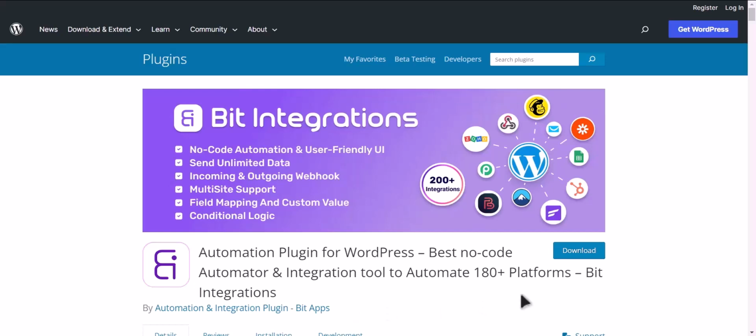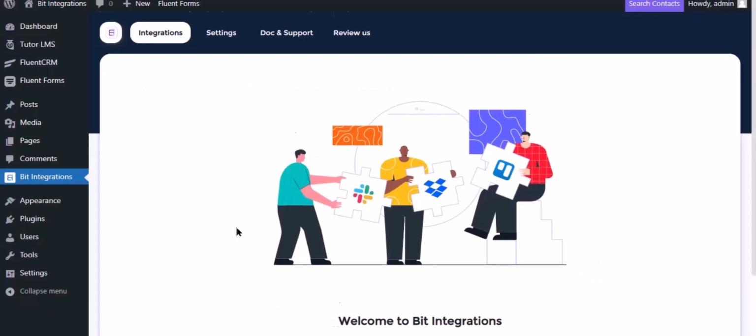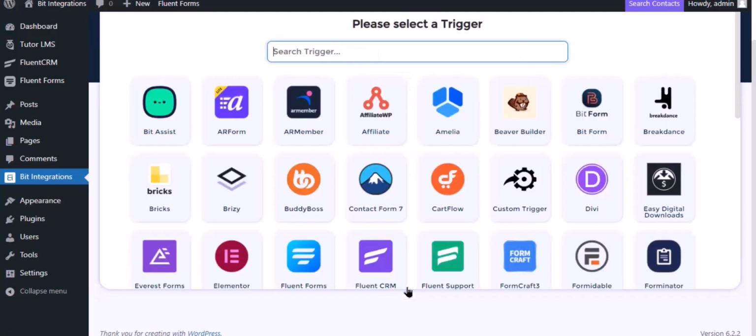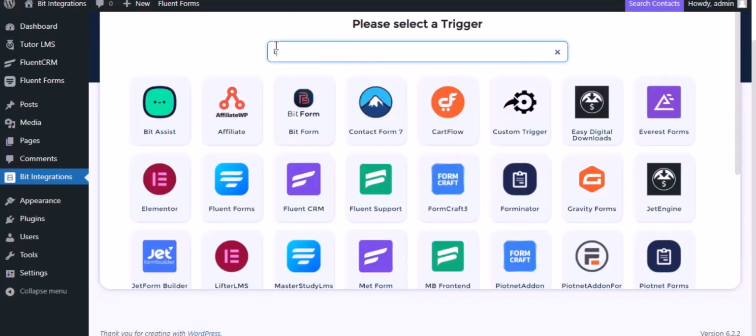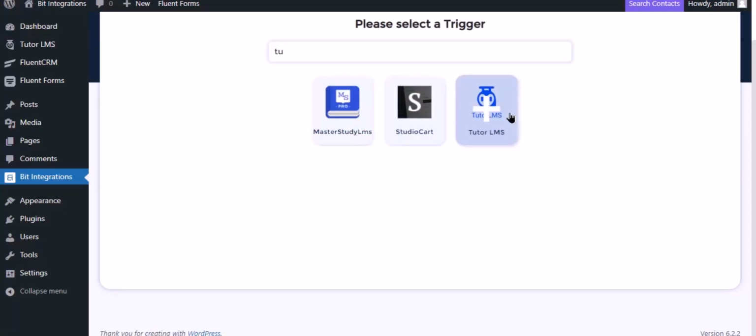I am utilizing the Bid Integrations plugin to establish a connection between these two platforms. Let's go to Bid Integration Dashboard. Click Create Integration. Search and select Tutor LMS for the trigger.